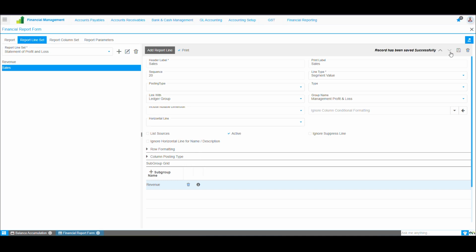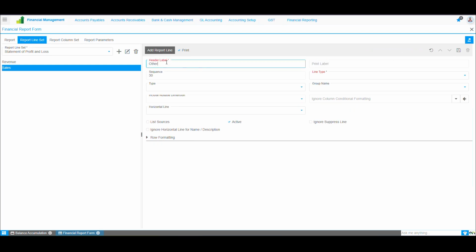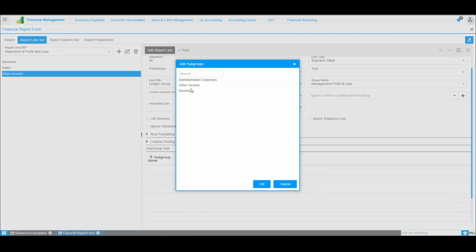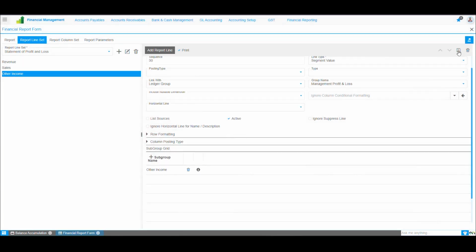Let's now save the sales row. Similarly, let's add another report line called Other Income. We select segment value, link it to a ledger group, choose Other Income, and save it.